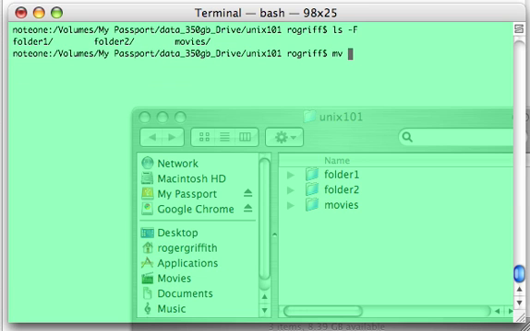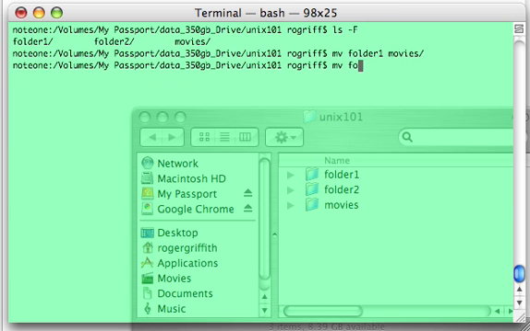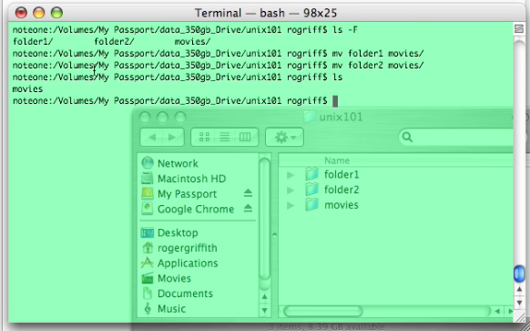MV, and then what you want to move. Let's move folder 1, and let's move it into the movies folder. And we could do the same for folder 2. Now when we do an LS, the only thing we have listed is the movies folder. If I click on the graphical environment below here, we should see it updating before our eyes, and folder 2 and 1 should disappear, and we should find them in movies.